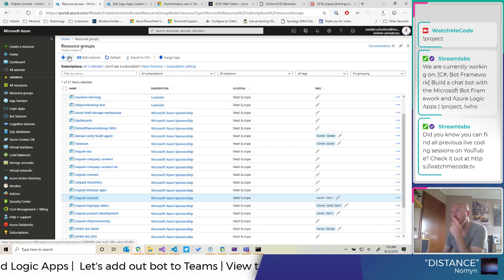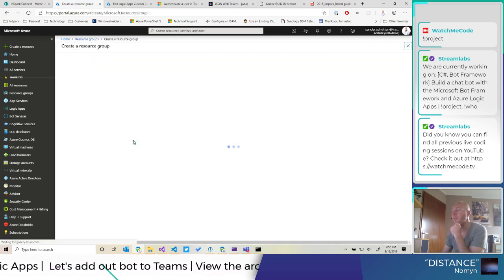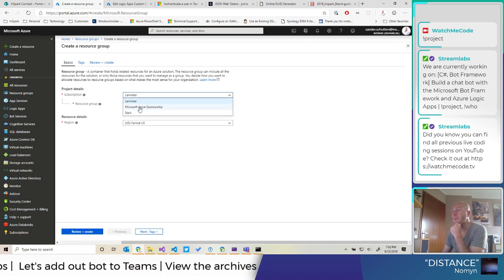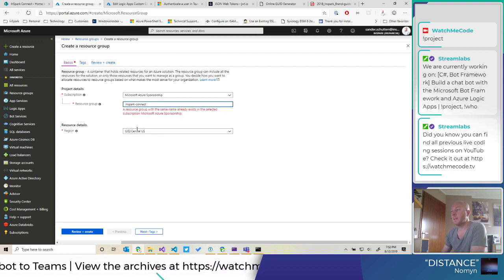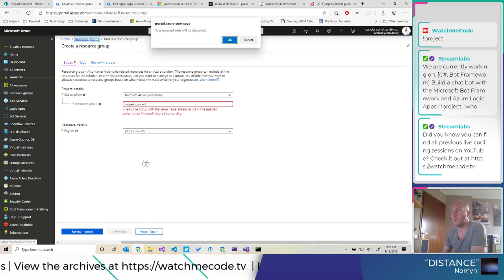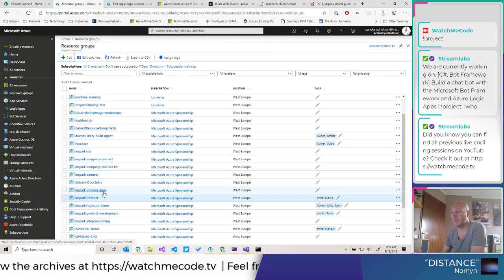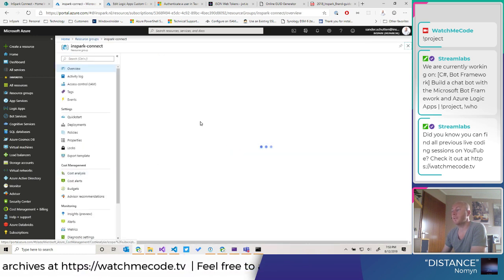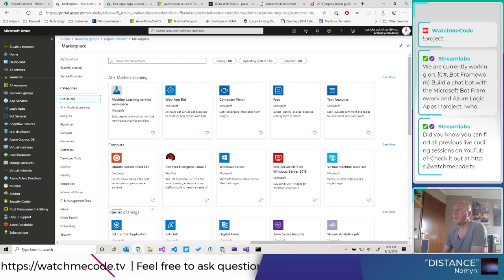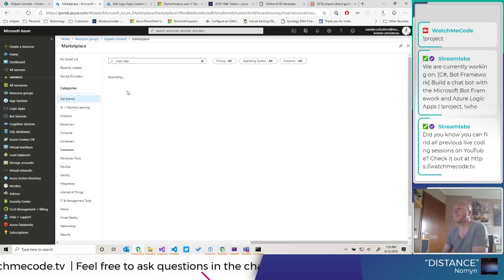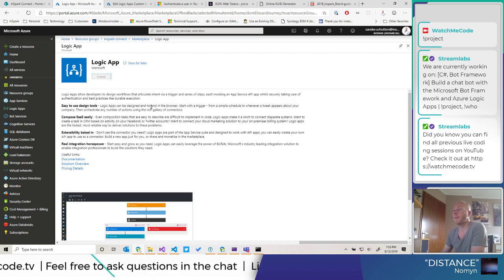Let's build a new resource group. We call it Spark Connect. It already exists. Spark Connect, there it is. And we can add a logic app here. Create.